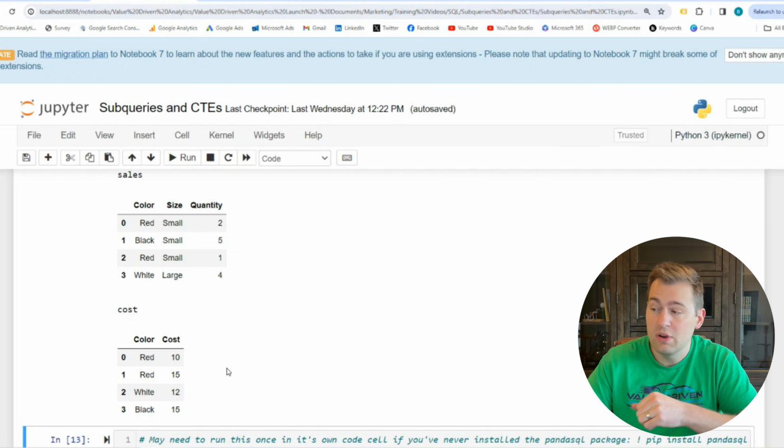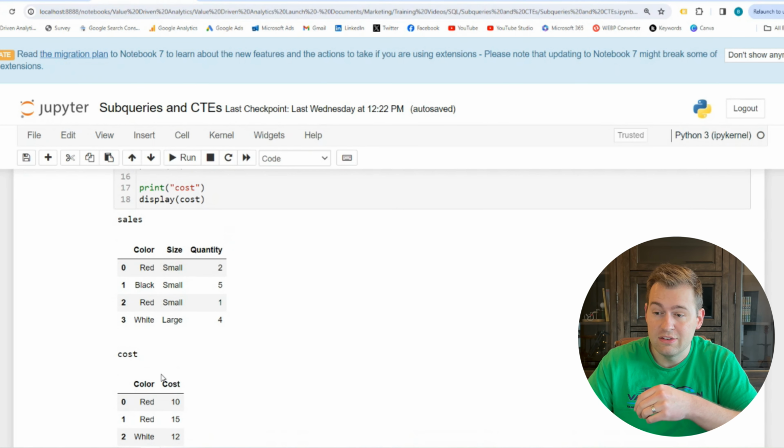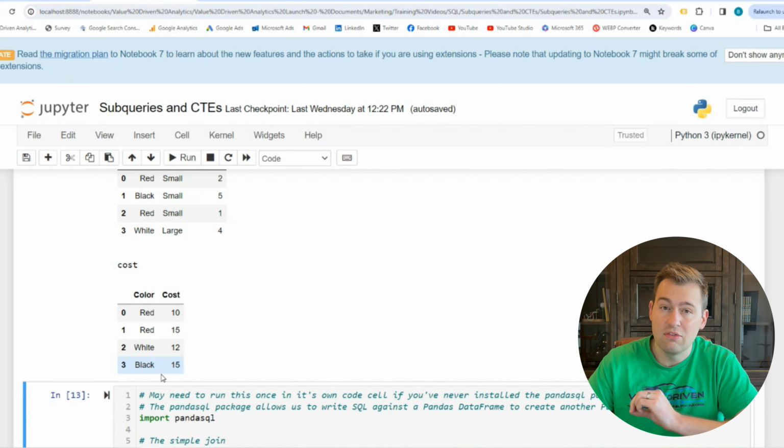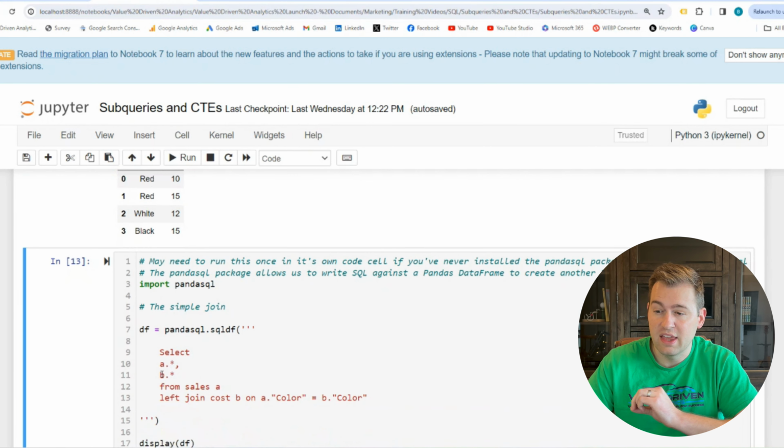And in this case, we're going to join on color. It's very obvious that there is a duplicate for red. It's in the table twice. And so you want to be very careful when you merge tables together when that's the case.